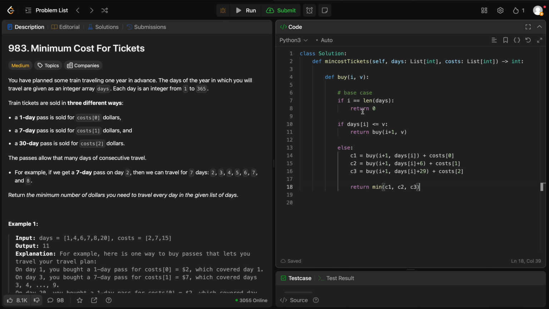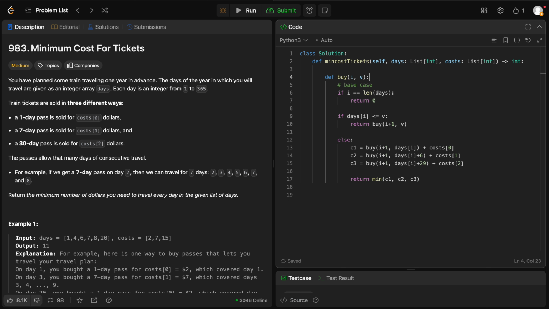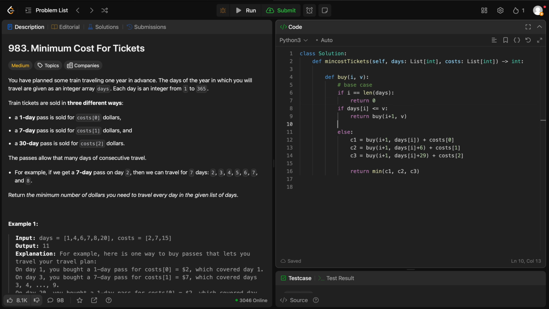And that seems to be all. And here we return buy of 0, 0. So for the 0th index, and our validity is day 0, so we don't have a valid ticket.